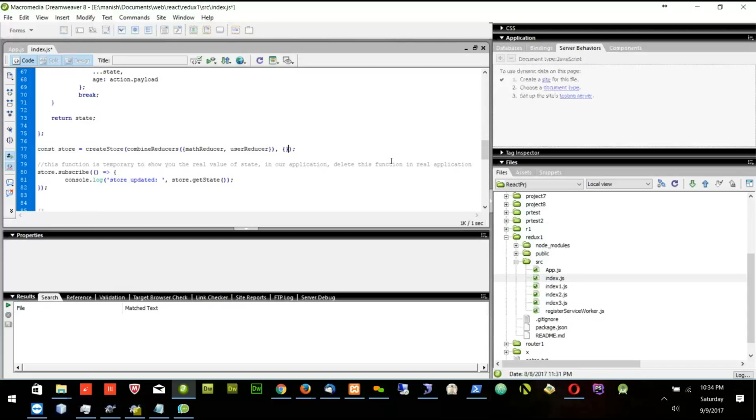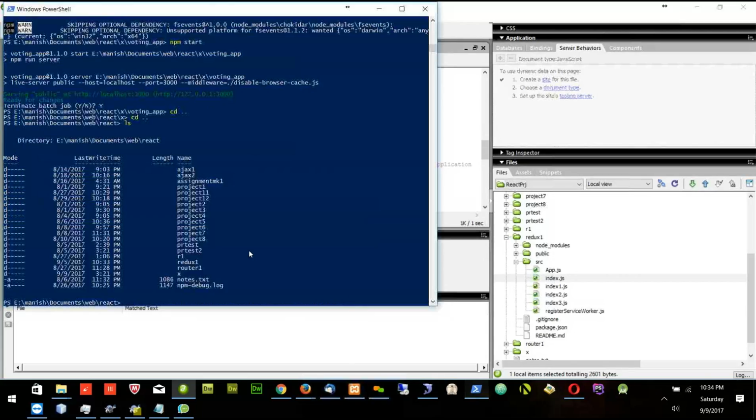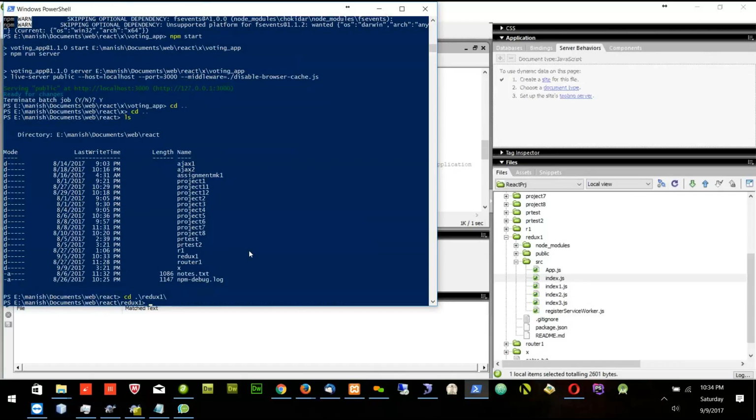Now here we have to use the middleware. I need to download some middleware to show you something, otherwise you won't be able to understand what exactly middleware is doing. So let's download the middleware. I'll go to Redux. There is some third-party middleware which we will be using now. That is called, I will say, npm install redux-logger.